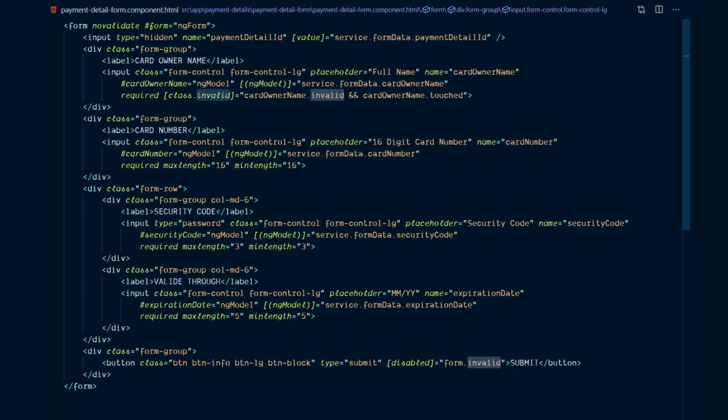You could use that property also. For example, instead of touched, we will check this property dirty, meaning there is a change from its initial value. Still, if it is invalid, we will apply this invalid class here. So based on your logic of implementing the validation, you can make use of these properties here. For this form validation, we will be using touched instead of dirty.